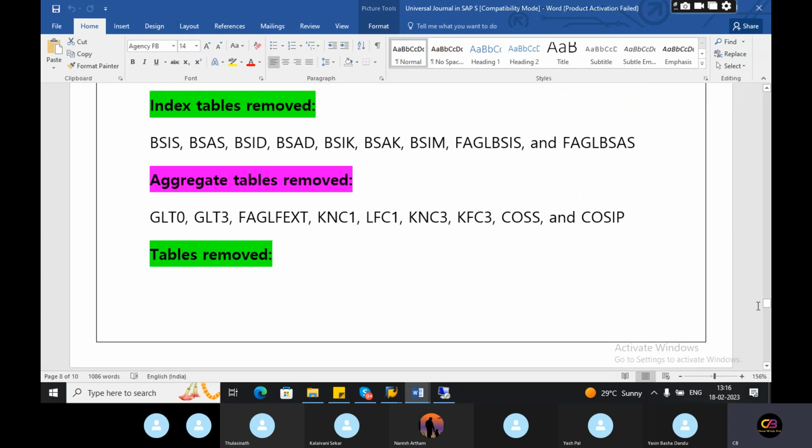So these are the indexed tables removed: BSIS, BSAS, BSID. So these are all indexed tables. Tomorrow the interviewer will ask you, tell me some of the indexed tables. So you can say these are all indexed tables.